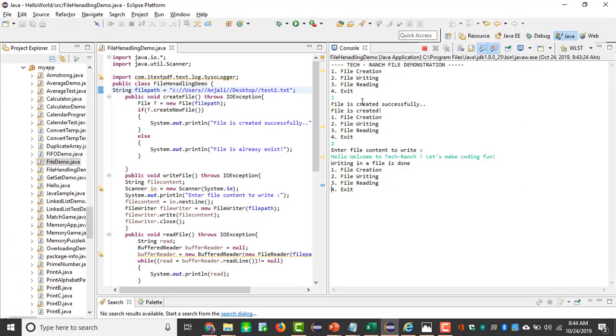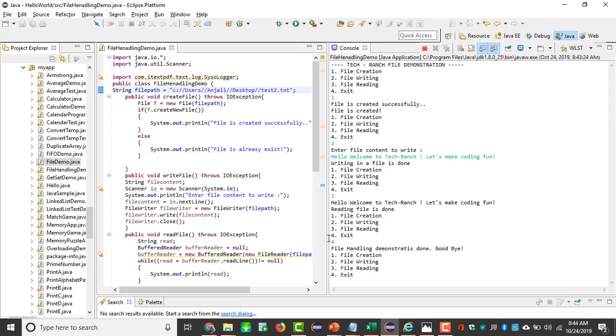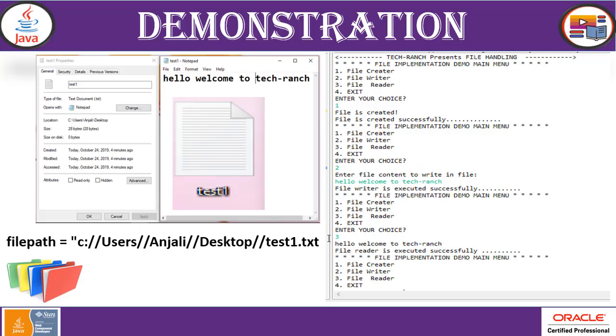Now let's see the reading. Hello, welcome to TechCrunch. This is reading from the file, and then exit. So this is the live implementation and demonstration of creating a file, writing in a file, and reading from a file in Java.